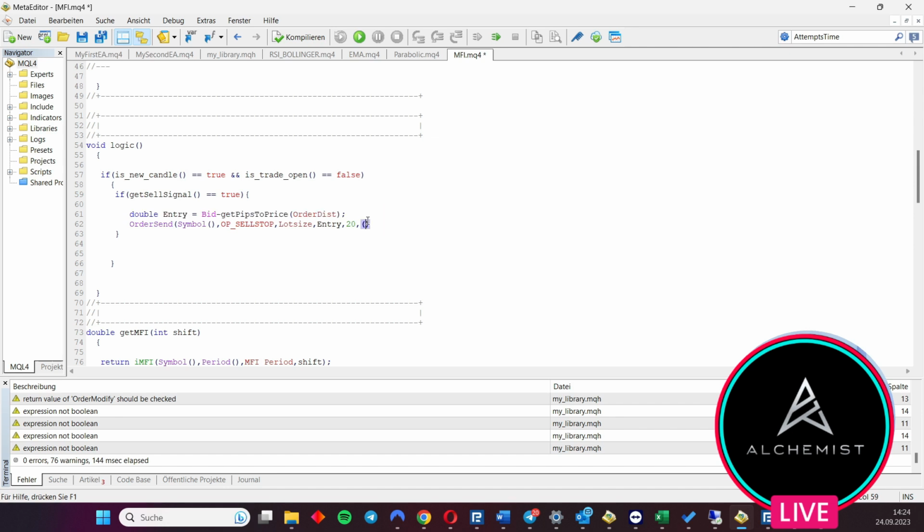Here we have to calculate a little bit. So our stop loss should be entry plus get pips to price from SL. Okay, perfect. That's now our stop loss. So we have basically, for example, here the entry point, and our stop loss should be higher. Therefore, plus get pips to price, SL, and then we get the value like here, for example. So it's higher than the entry point. Okay, great. Next thing is the take profit. And that's basically entry minus get pips to price, take profit, and that's it.